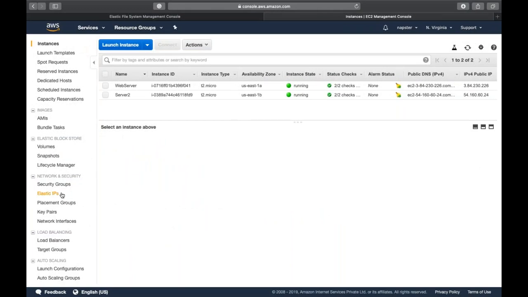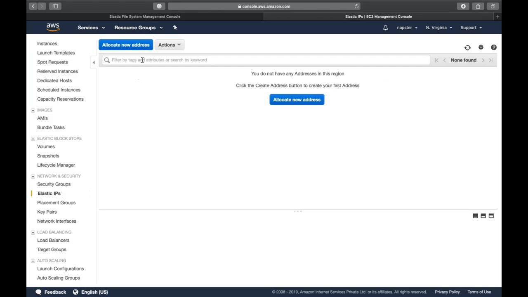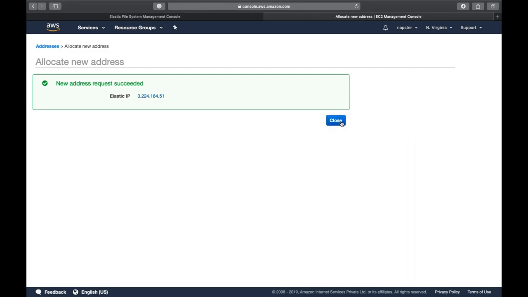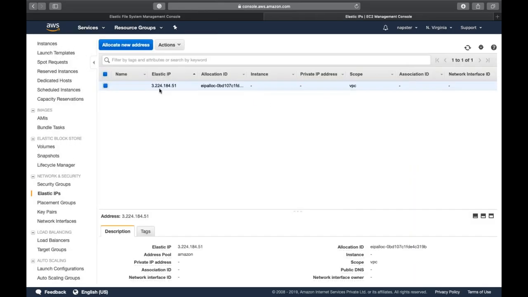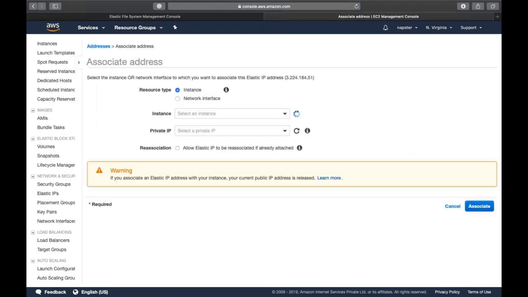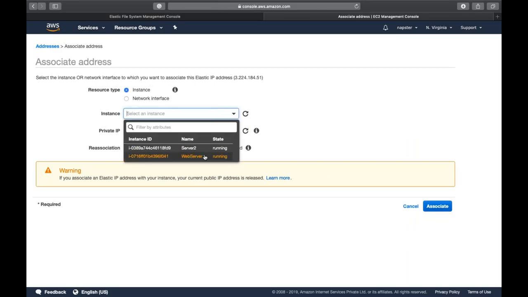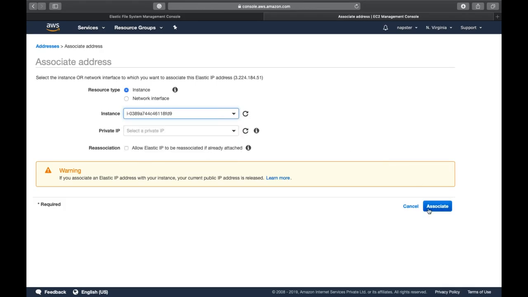So how to do this? You go to the elastic IP section, allocate a new address, and you select the Amazon pool. Of course, you do not have your own IP pool to allocate from. So this particular elastic IP gets allocated to you, 3.24.184.51. You click on Actions and then click on Associate address. Where do you want it associated? To the web server, or server 2. Let's click on server 2 and then click on associate.